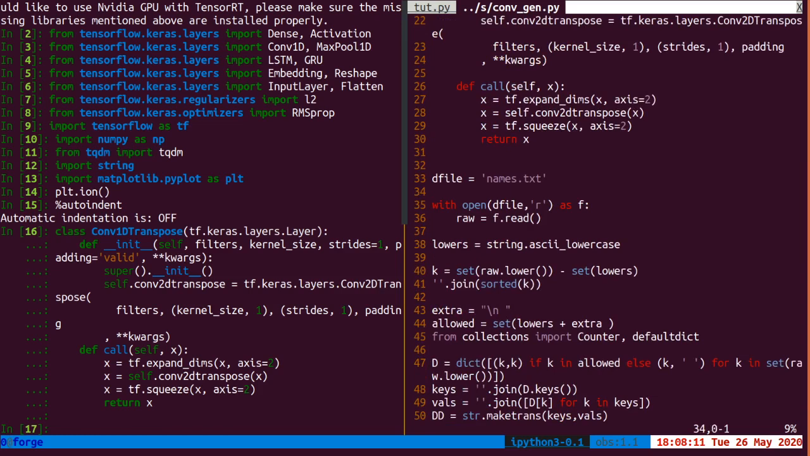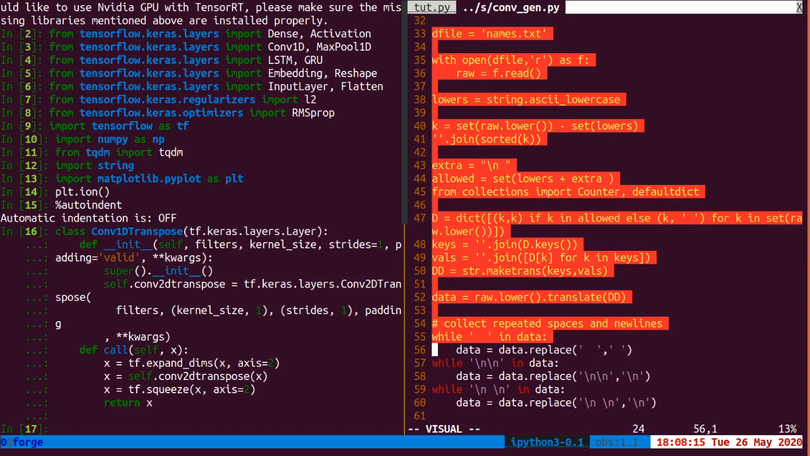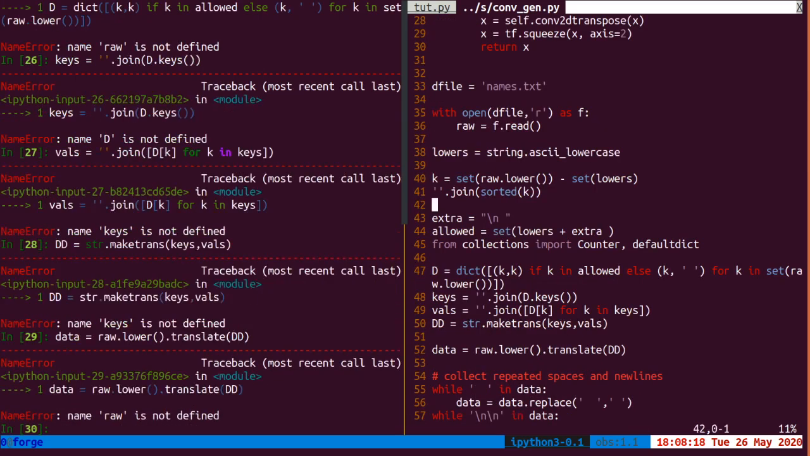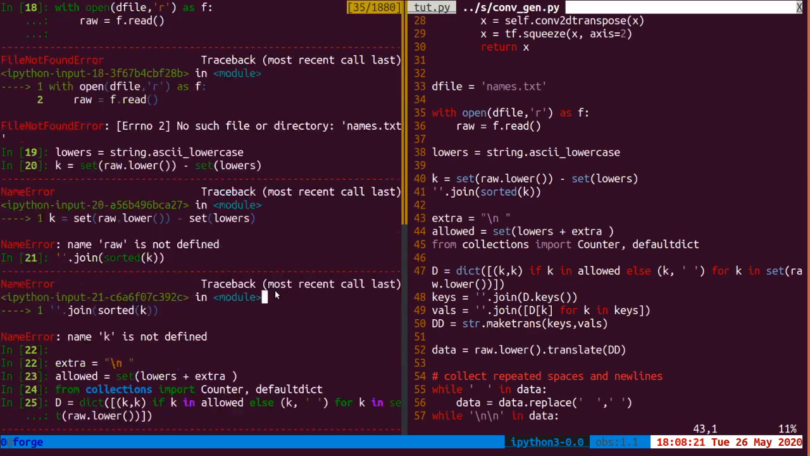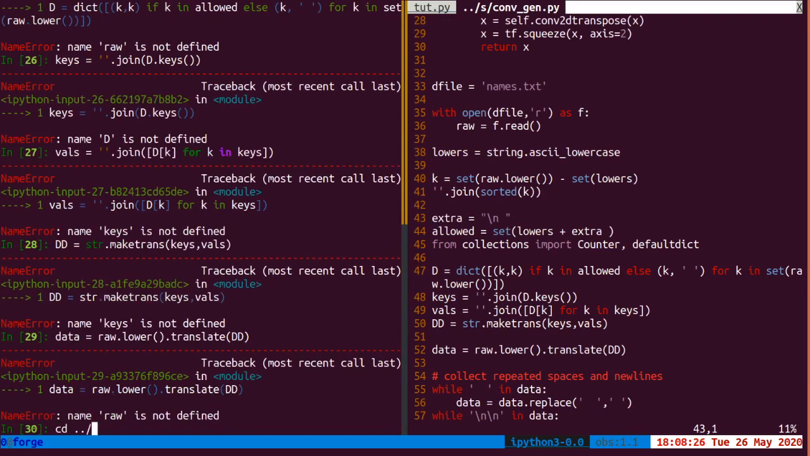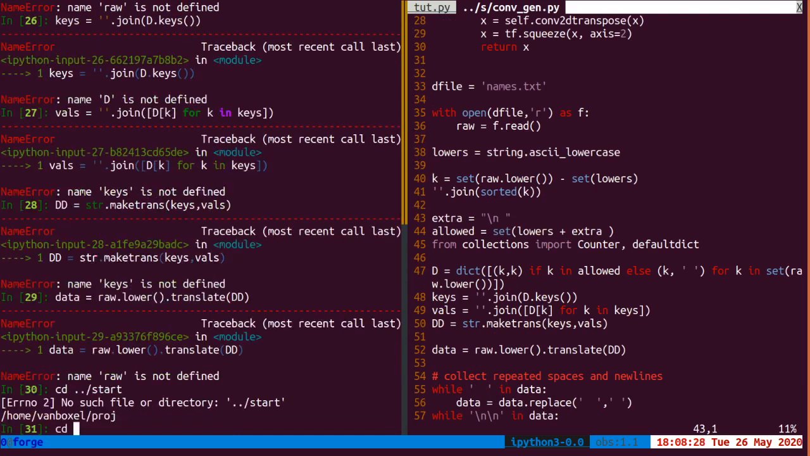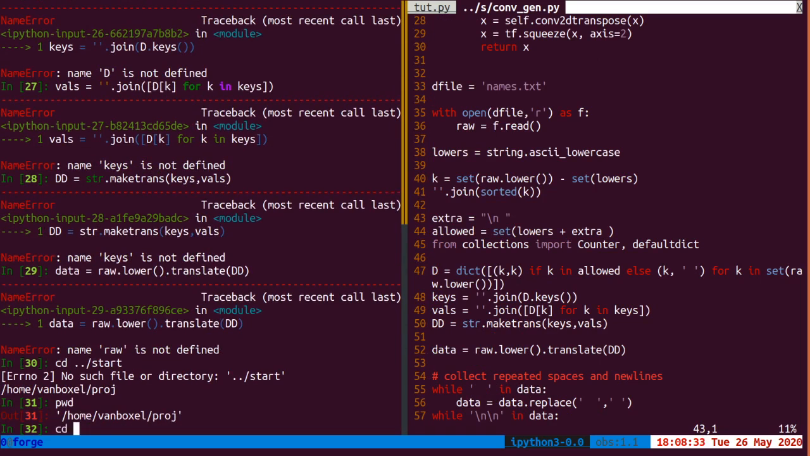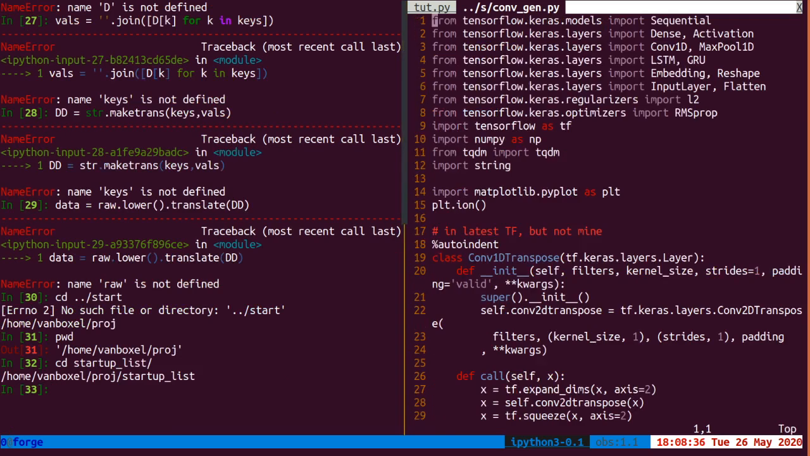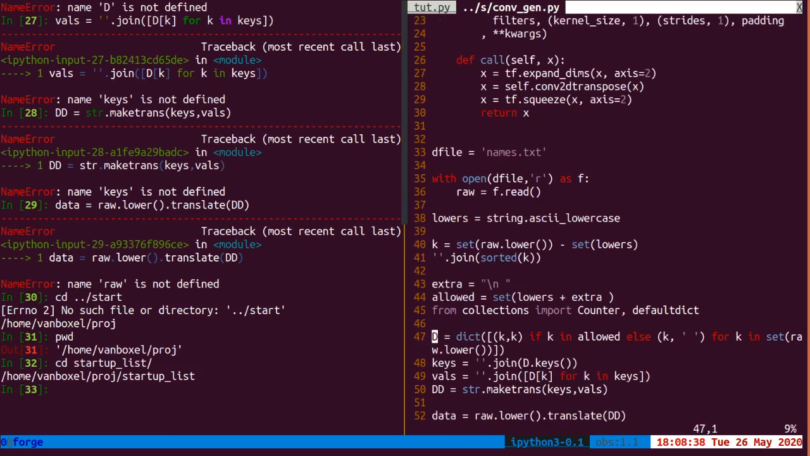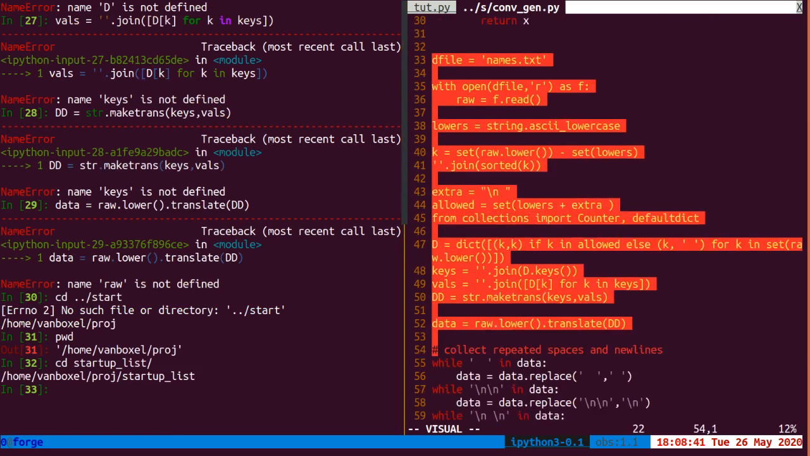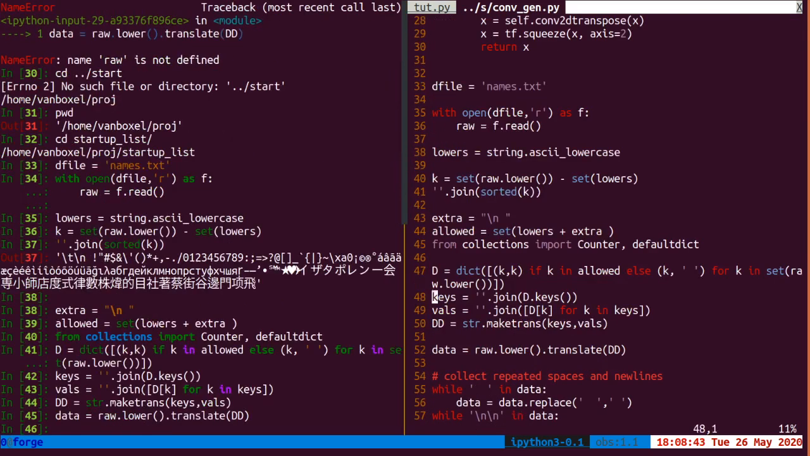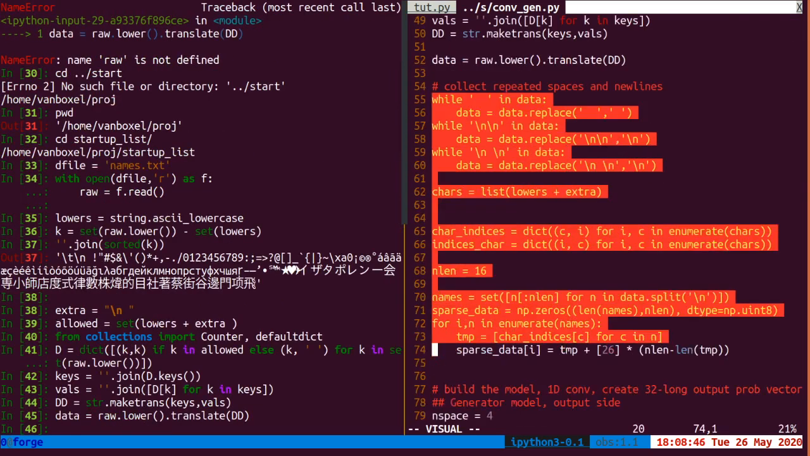Dealing with text, bit of a pain. But that's why we're doing this. Make our data. Oh boy. Didn't like something. What didn't it like? I'm in the wrong directory. Silly me. Where am I? Oh, boy. I don't know how I ended up there. Not where I wanted to be. Okay. Reading our data. Cool. Those are all our things.